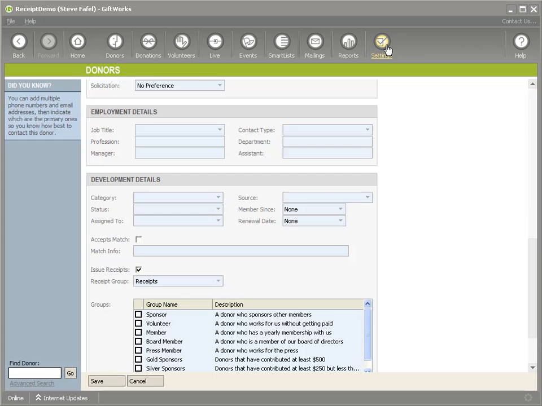This is an important distinction. What we set up in the settings area simply controls the defaults for when you're adding your donors. So now I could go ahead and change these if I wanted to. I'm going to change this, and I'm going to select the combined thank you and receipt. That's the receipt group that I'm putting them in. And I'm also going to indicate that this donor should be issued receipts. Now I'm going to click on Save.